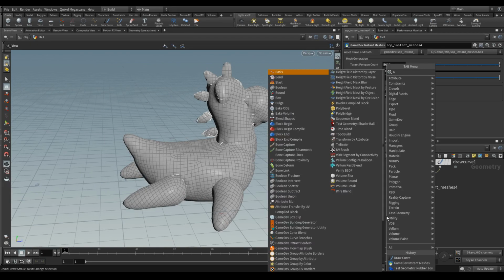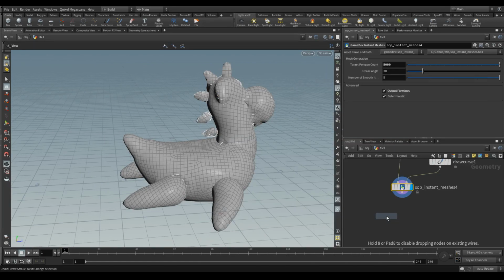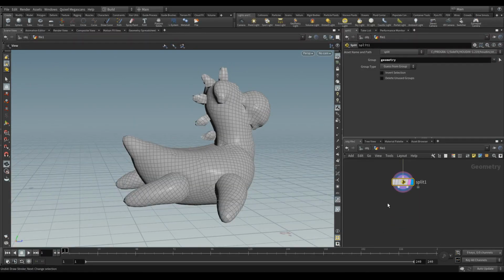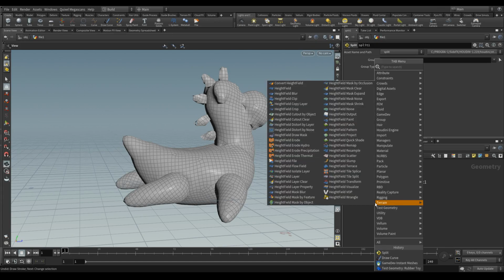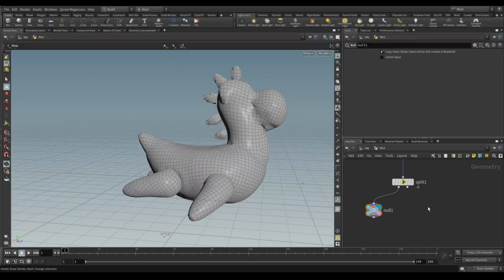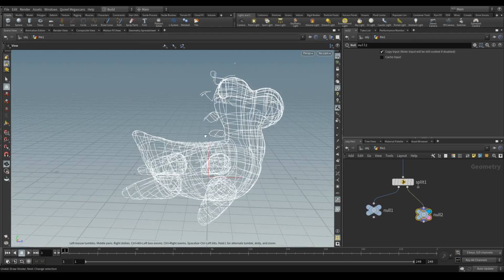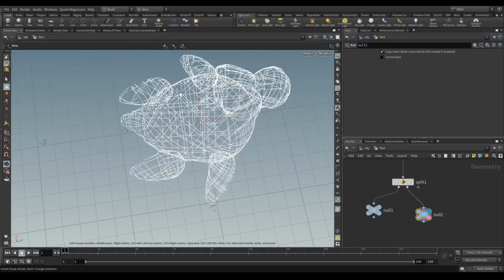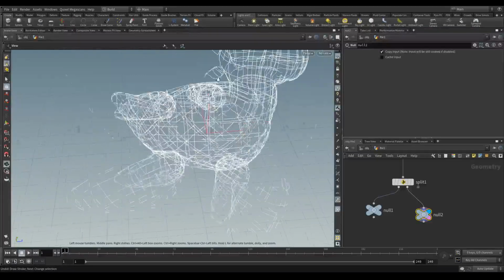But I am going to use a split SOP to quickly split those 2 apart from each other. So I'm going to set this to be geometry. And now we have 2 different streams of data. We have our quad geometry on the left, which we have here, and we have our flow lines on the right. And these guys here are, like I said, what instant meshes uses to figure out how the quad topology flows.